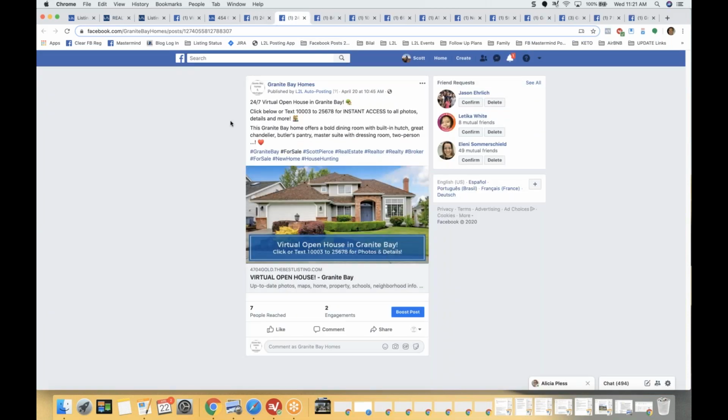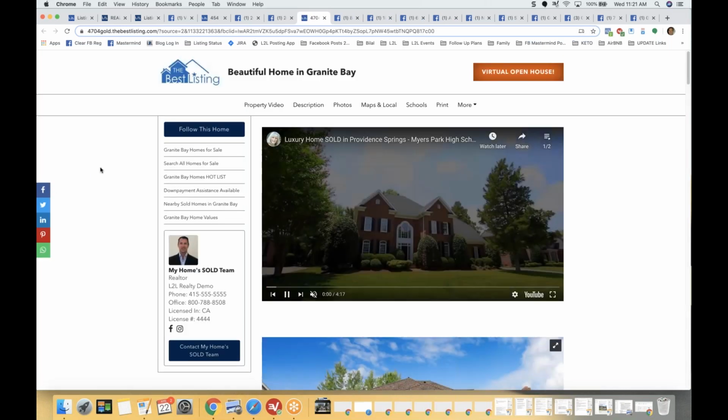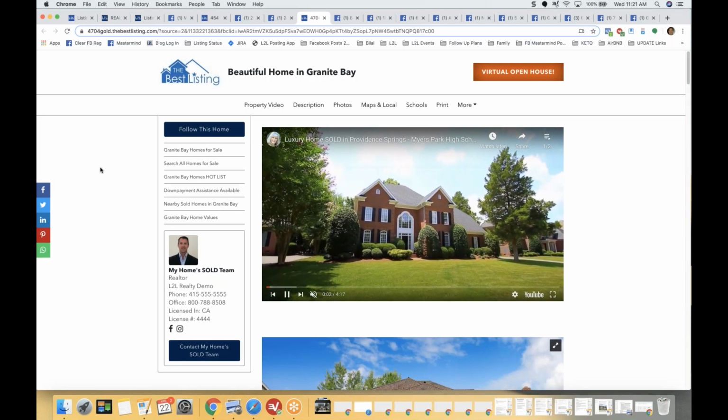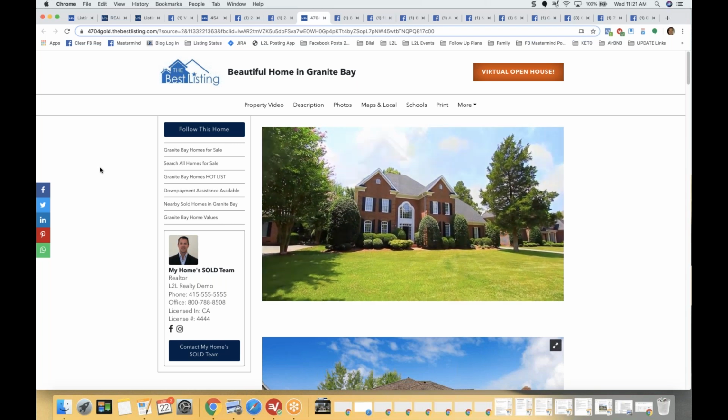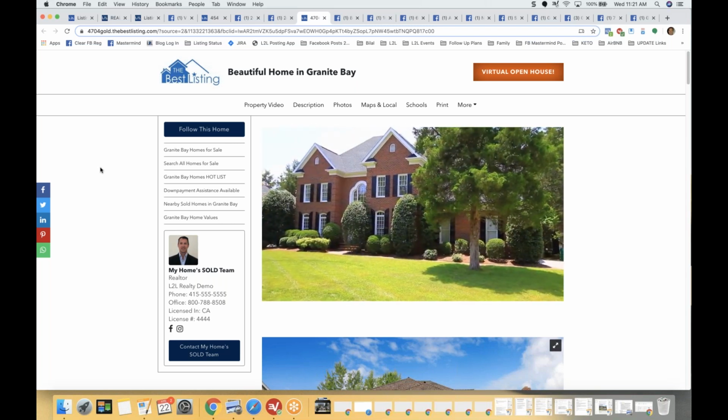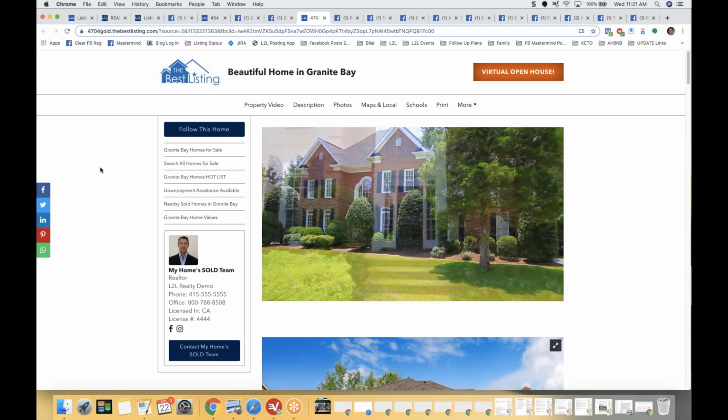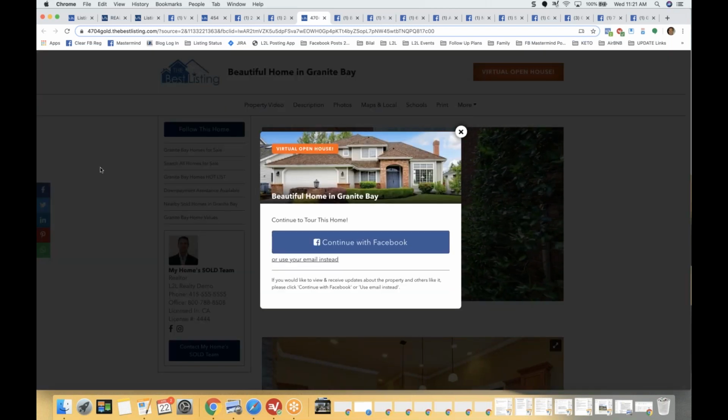And then the third one I'll show you. Here's another one, 24/7 virtual open house, similar to what we were just looking at. And it's going to the standard single property website. So I show you all 3 versions of this, and you can decide which one you want to do. I will not be able to cover all 3 ways of doing this, but as long as you know that you got these options, right?